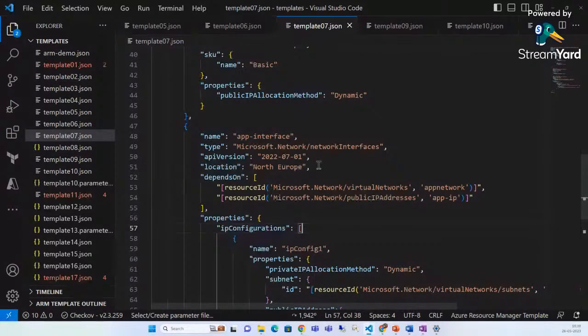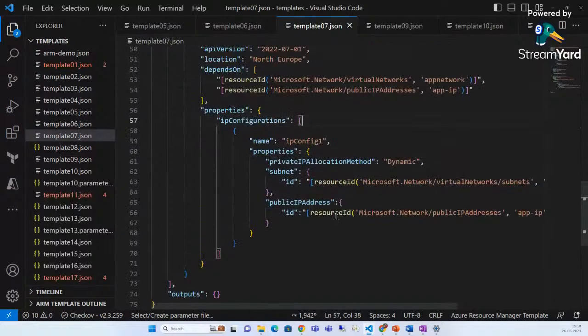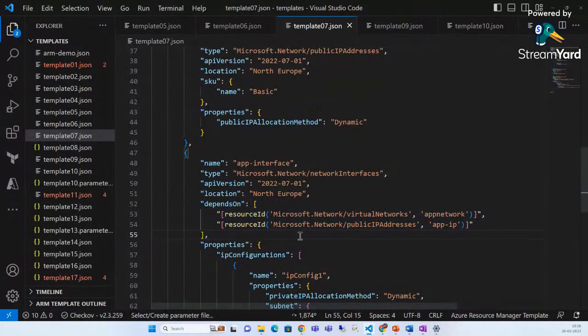Otherwise, if you don't define this dependsOn block and you just straight away try to provision this resource, Azure will say, I know a network interface has to be provisioned, but do we have a virtual network, do we have a public IP address? These are the essential dependencies, and if you don't have them specified over here, this whole thing will not get provisioned. So this is basically the use case of defining dependsOn.